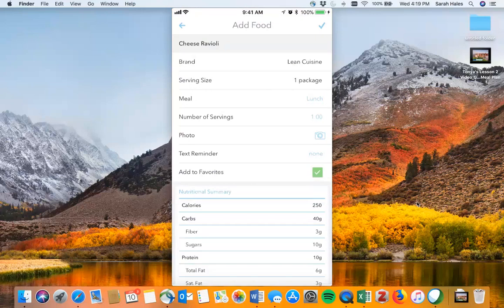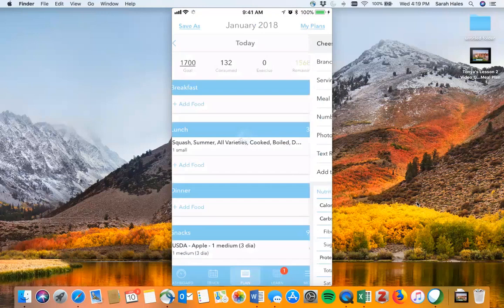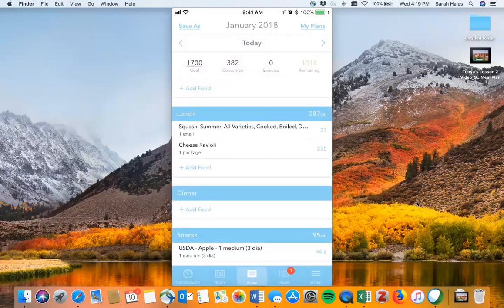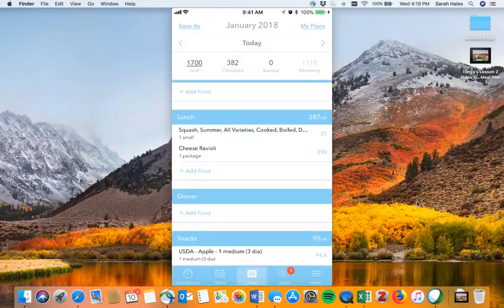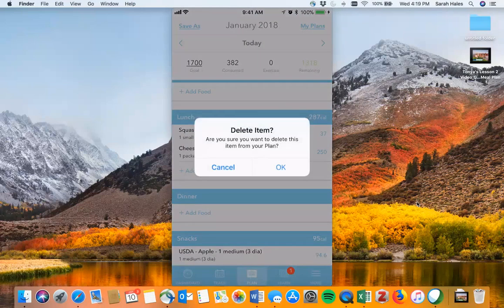And so you know what I'm going to do? I could take a picture of it if I wanted to, but you know what? Barcode scanning is good enough. And then I'm going to hit the check mark and it's going to go ahead and be saved. Perfect. All right. So there we go. If you want to delete something, because honestly, I didn't have squash. There we go. It's deleted.